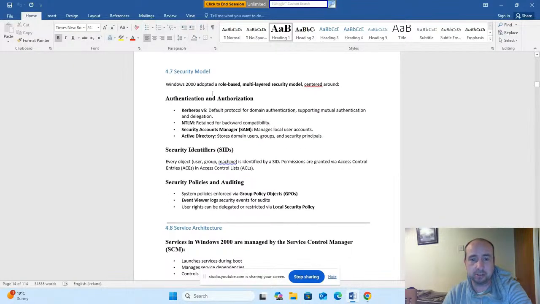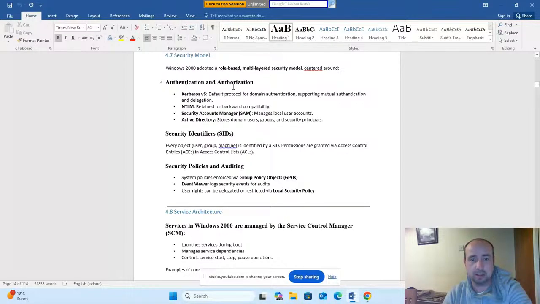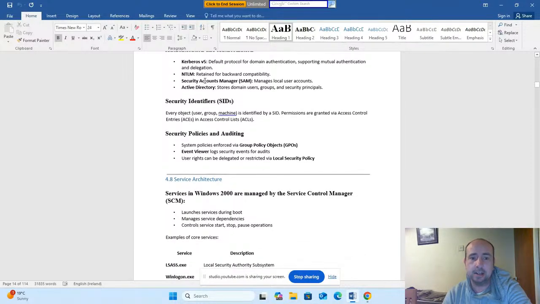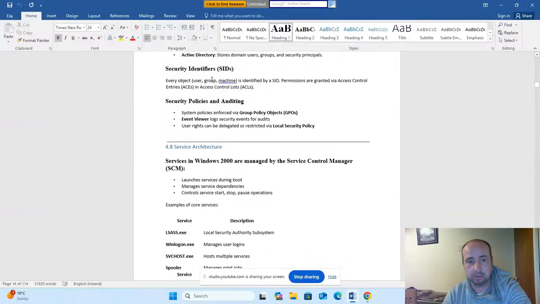4.7 Security model. Windows 2000 adopted a role-based, multi-layered security model centered around authentication and authorization. Kerberos v5 is the default protocol for domain authentication, supporting mutual authentication and delegation. NTLM is retained for backward compatibility. Security Accounts Manager, SAM, manages user local accounts. Active Directory stores domains, users, groups, and security principals.